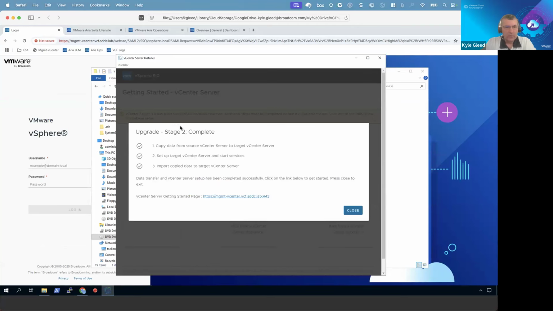But essentially, we deploy a new appliance with a temporary IP address. This new appliance is deployed using the new version. We then copy the configuration from the source vCenter into the new target vCenter. And then when we're ready to make the switch over, we take a brief outage where we shut down, we bring over the IP addressing and the network identity, and then we bring up the new appliance with the new identity, and that completes the upgrade.